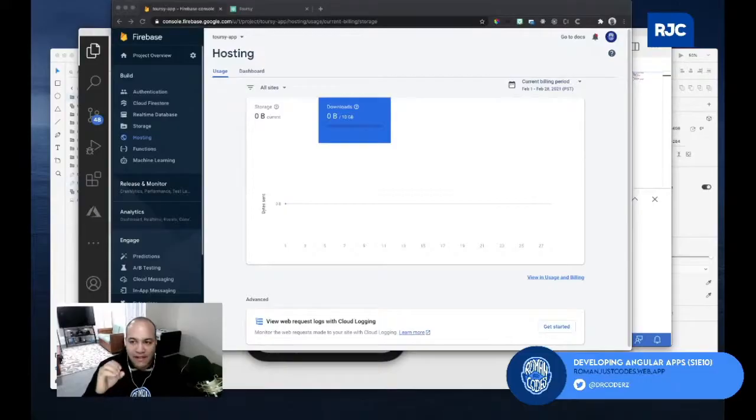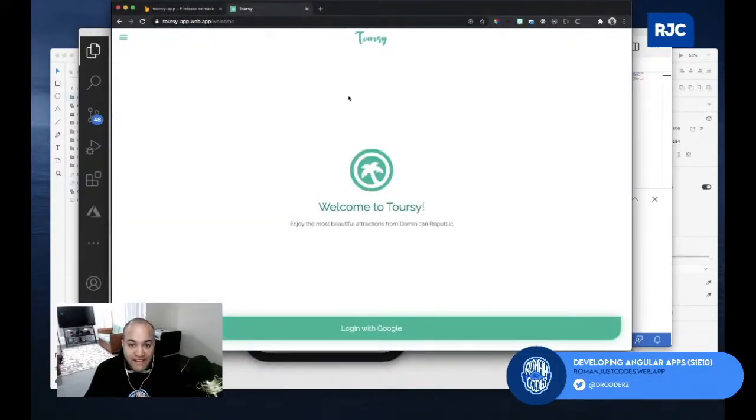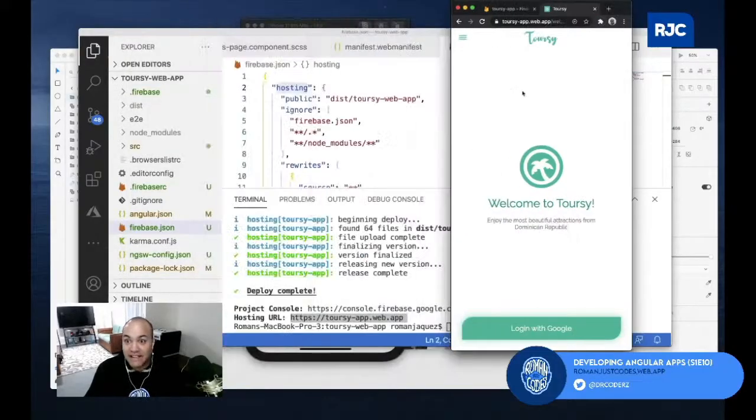That's my handle, @DearCoders. I will definitely keep this application running. If you go to torsi-app.web.app, I'll keep this running indefinitely. Why? Because again, I made this for you guys, and you can play, and also you can use this application if you want to visit Dominican Republic, and you can take a look at what are the coolest locations and coolest attractions in the Dominican Republic, so you can view that.